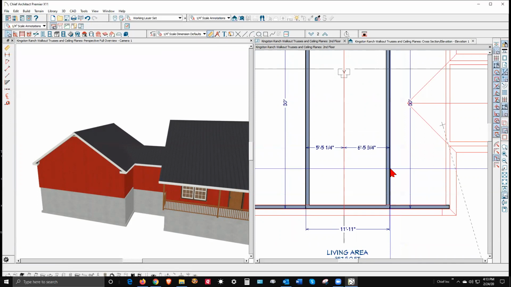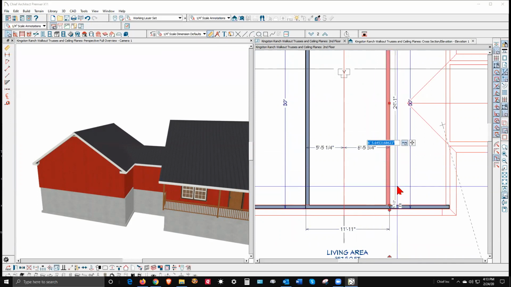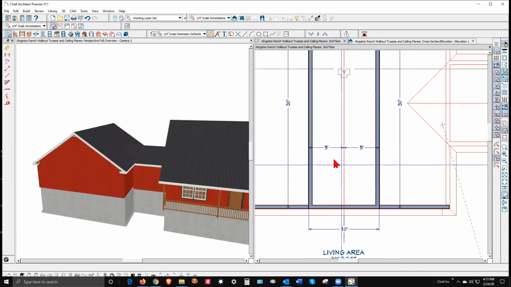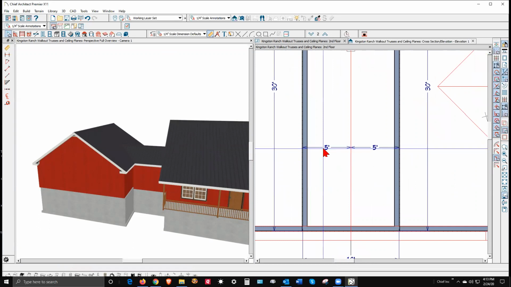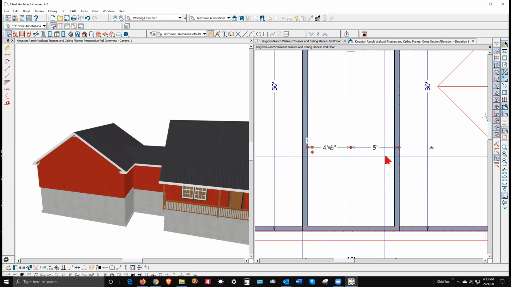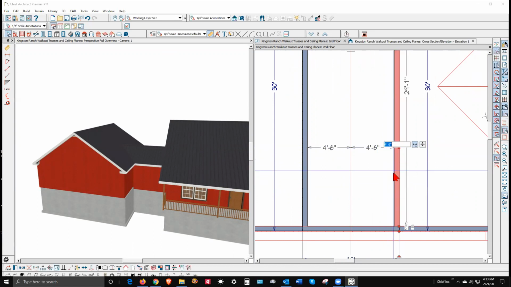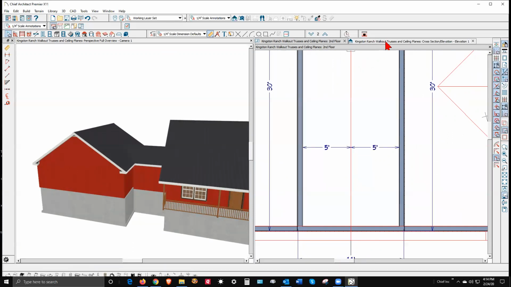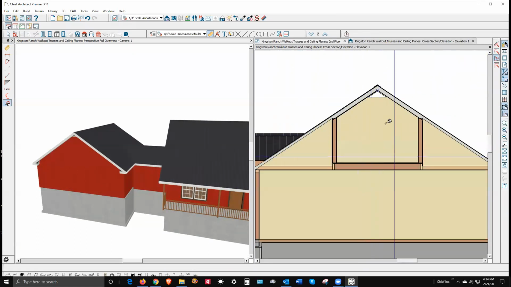I'm going to set these as symmetric to 5 feet and 5 feet. 10 foot wide. Well, that's to the outside. Let's do it to the inside. Move those dimensions over. Set it 5 feet and 5 feet on the inside. We'll go back to the elevation, and that's a decent size.